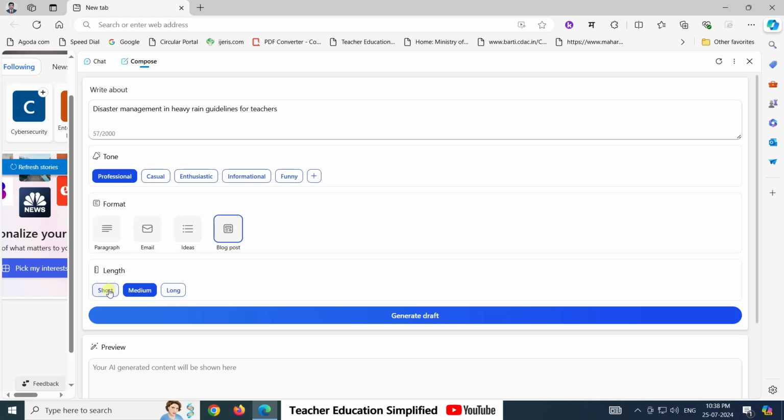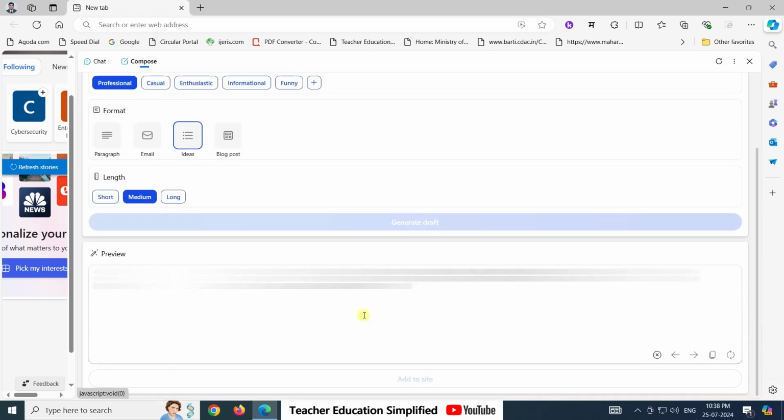Length, what kind of length we are expecting for this answer: short, medium, long, and then click on generate draft. Here also the word draft has been used. It shows that we have to use the generated content as a draft. We should not copy and paste exactly what is given by any kind of AI. Just think on it, customize it, and then only use it. Now, disaster management in heavy rain, because rain is heavy now, that's why I'm asking this question. I am expecting professional answers in the form of ideas, and I want a medium answer. Clicking on generate draft, let us see the kind of answers.